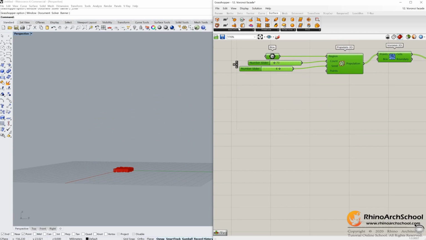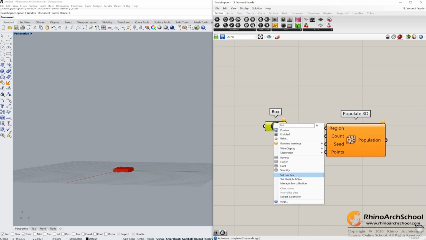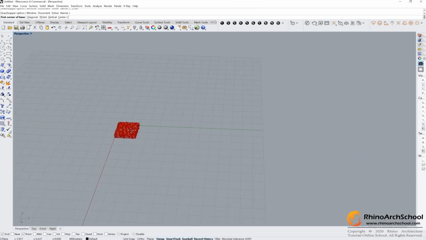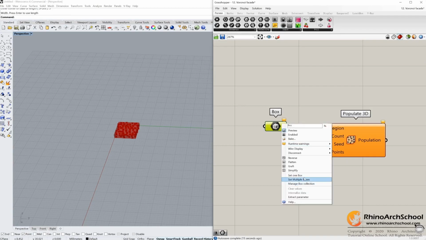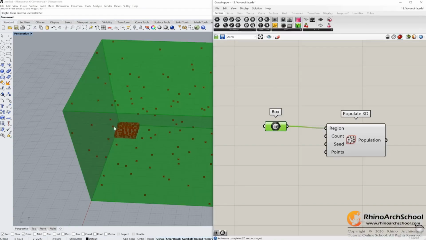Okay, the first step is I'm going to use this one, Populate 3D. You can find it in the Vector tab. And also I need to draw a region. So I use a box and right click, select a box. You can input 0 and I use 50 times 50 times 50. Okay, let me do it again. Select one box, 0 and 50 times 50 times 50.